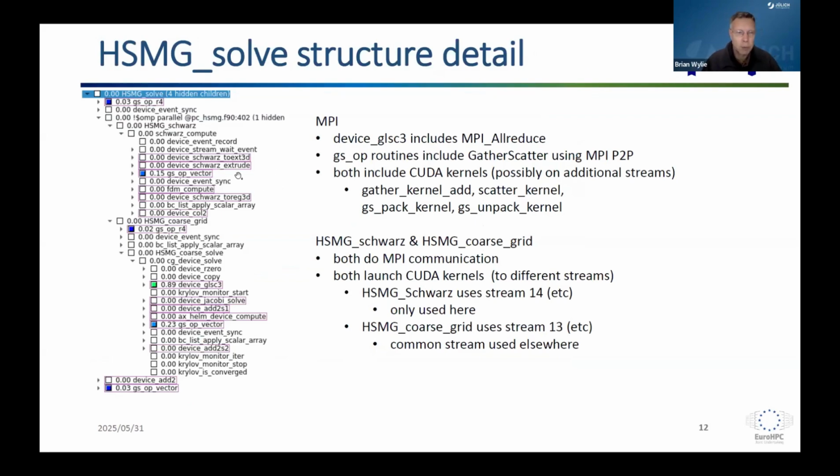Within the solver, there's lots of detail that can be dived down into. What was more interesting is that throughout this computation, there's lots of MPI being used. There's reductions, there's gather scatter that is being used at various parts. And then there's lots of CUDA kernels which are being executed in relation to that. So the CUDA kernels are being used to do different parts of the computation.